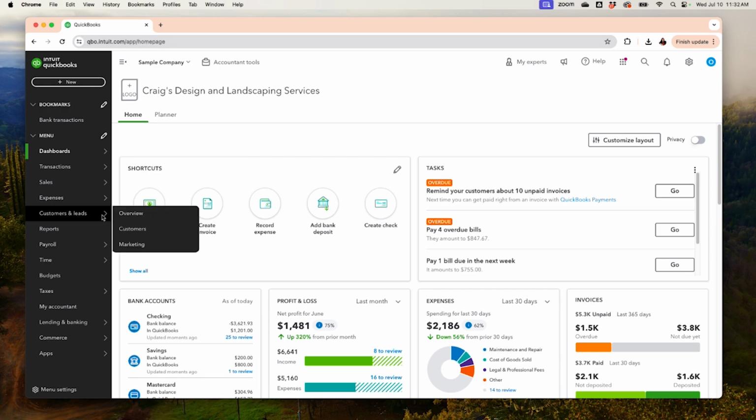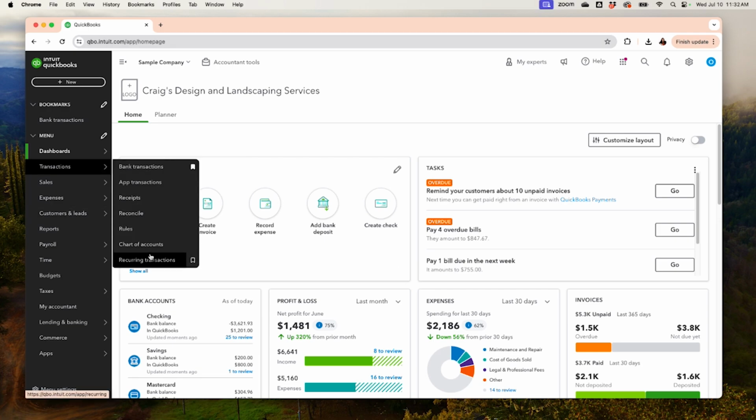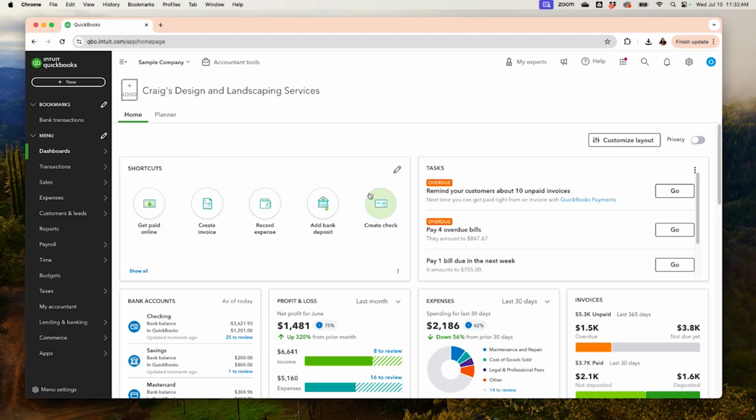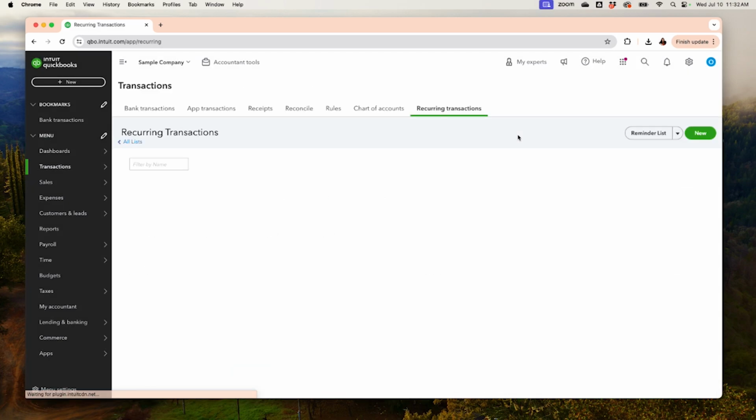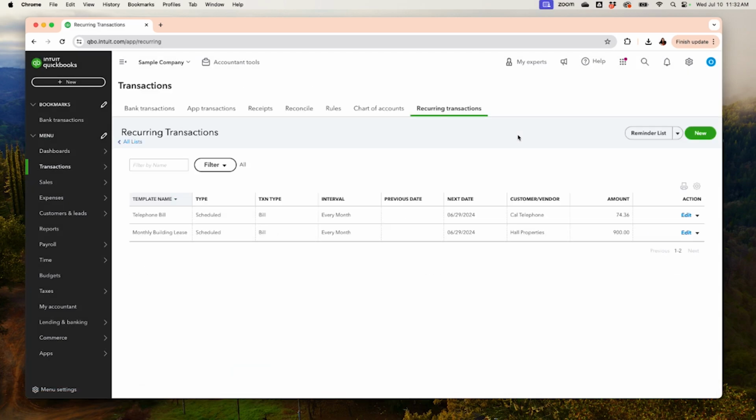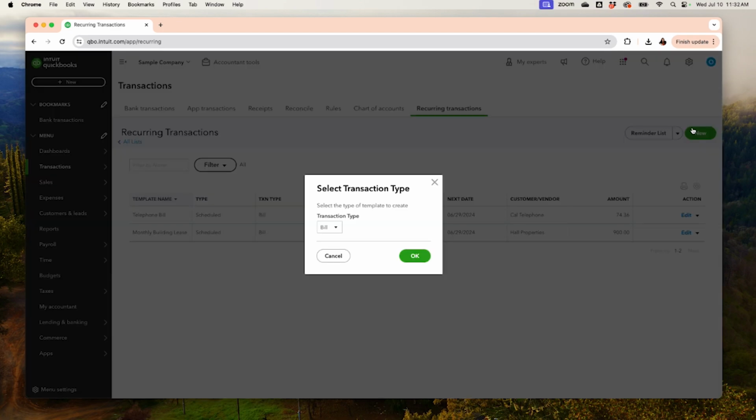You can go into transactions, chart of accounts, and create each one individually, or you can just create your template. To create your template, you're going to click on the top gear menu on your right-hand side and click on recurring transactions. Once you click on recurring transactions, we're going to create a new recurring transaction, and it's going to be a journal entry.